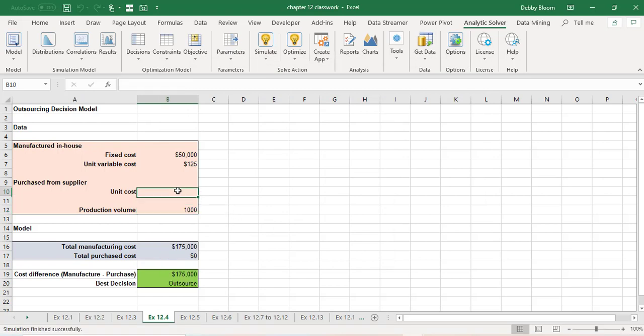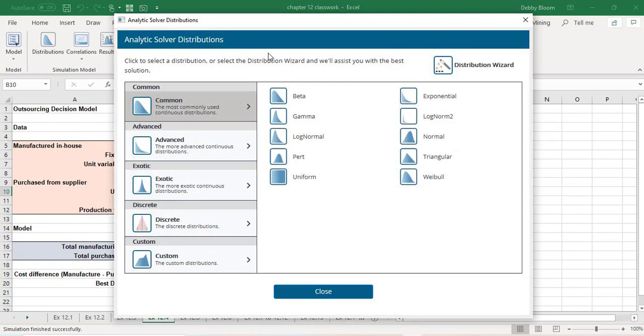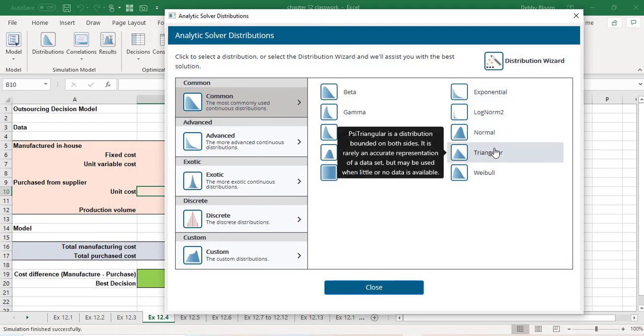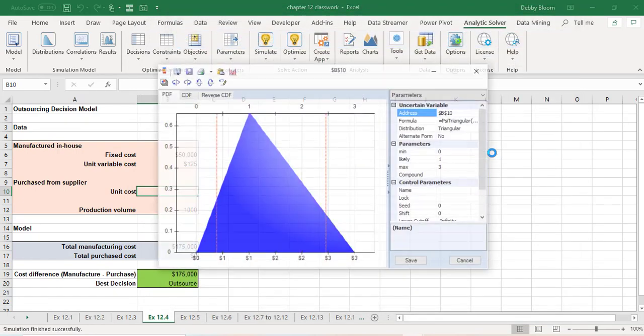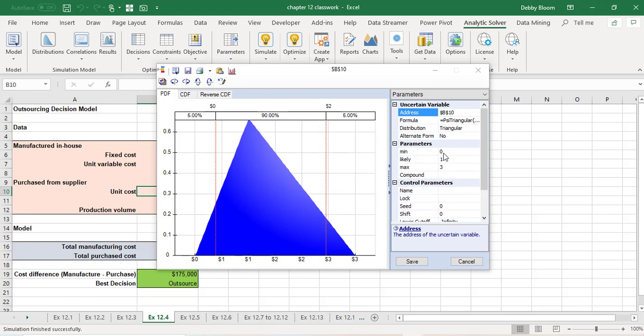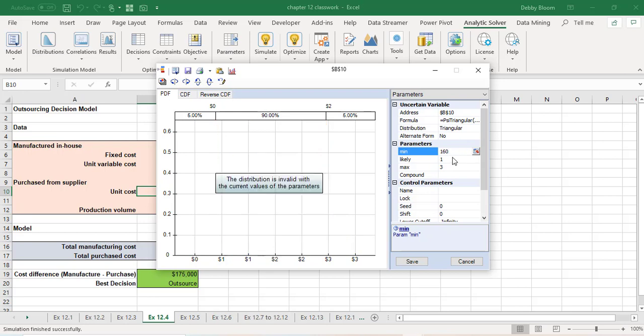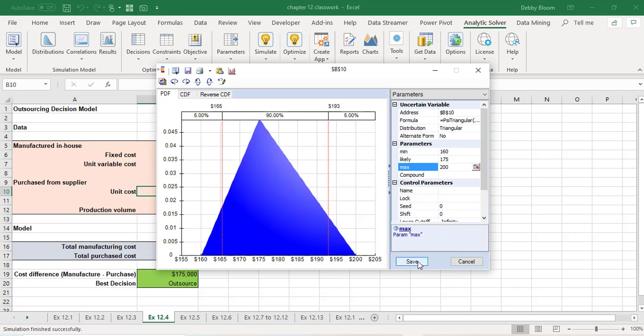Now I'm going to click cell B10 for the unit cost, click my Analytic Solver, and click Distributions. This time I'm going to choose triangular. So it shows you a picture of what this is. So for our triangular, the minimum is 160. The likely is 175. Don't worry, that is not valid yet. We haven't typed in all of the parameters. And the max is 200. I'm going to backspace the 3 and just type 200. And again, you have to click away to let it draw the distribution, and then click Save.